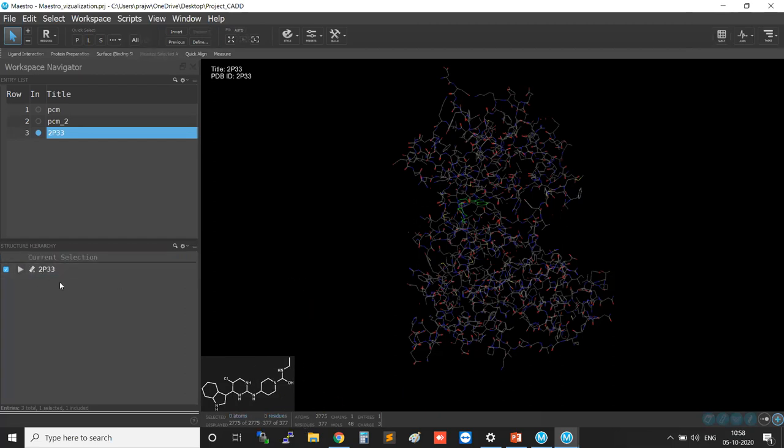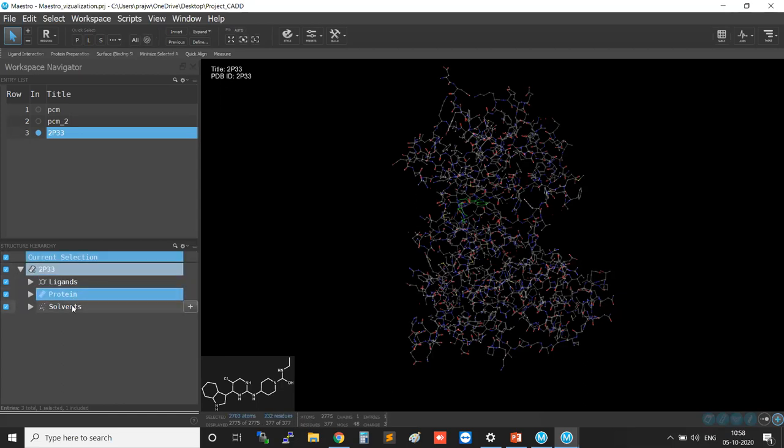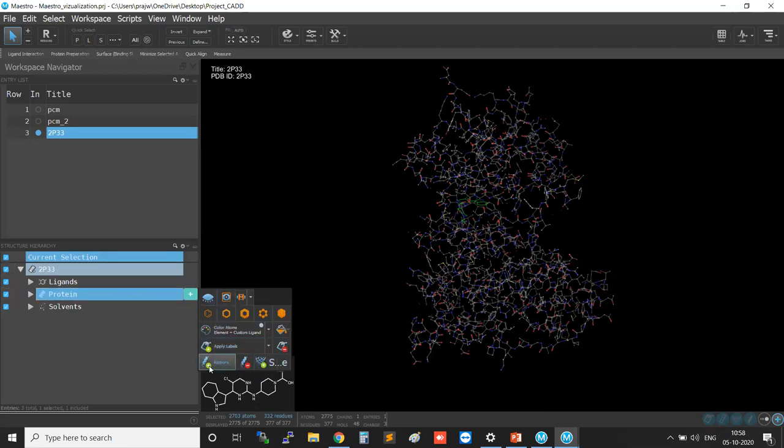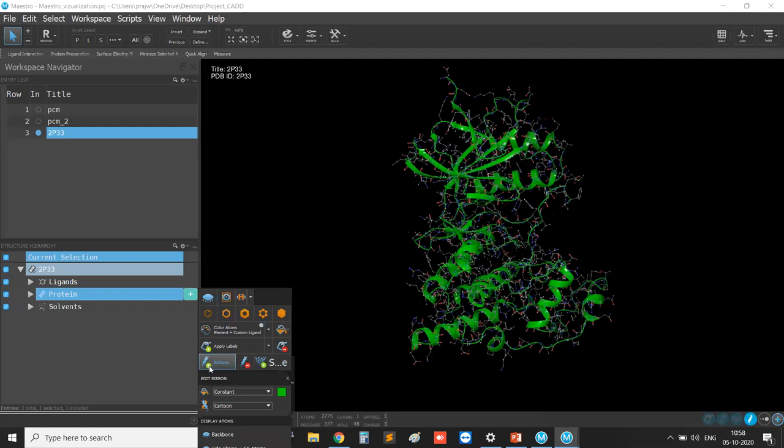And let's say in structure hierarchy, now you will have multiple options present here from this workspace. On the workspace, there is a protein ligand complex, which also consists of solvent molecules. So you can see here, there are three entries, one for ligand, one for protein, one for solvent. So basically you can change various renderings. Let's see the protein in ribbon view, which is very much familiar to you. And you will have this ribbon button, which shows you the ribbon view.